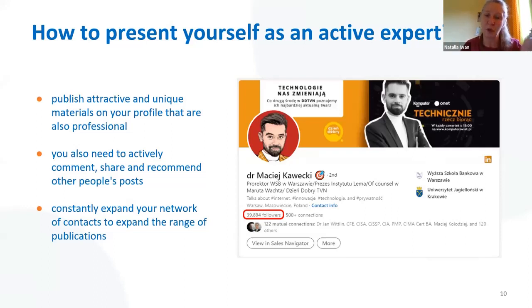Before I switch, please look at the graphics of Maciej Kawecki's LinkedIn profile. I underline in red over here that he has almost 40,000 followers. Can you imagine that on your profile, private or company, whatever you want to do, searching for a job or offering your services or products to clients, you have 40,000 followers? These are 40,000 potential people who can respond to your business or to the job offer you want to offer to employees.